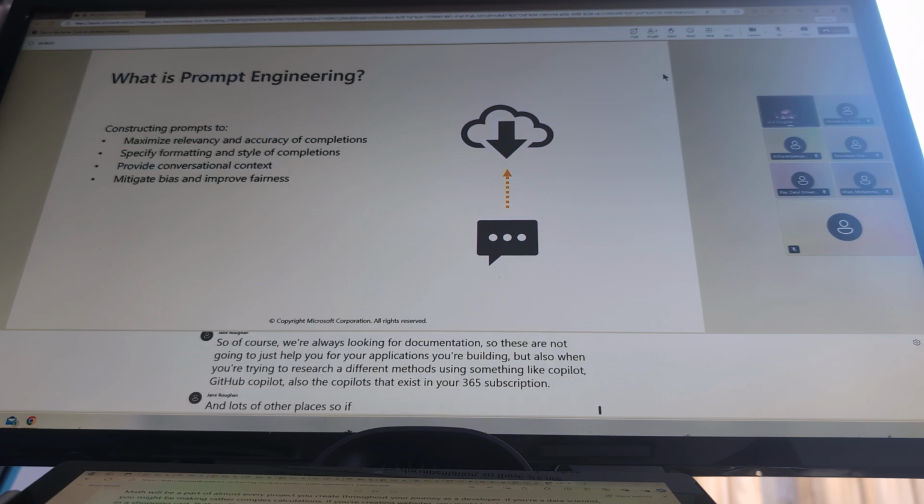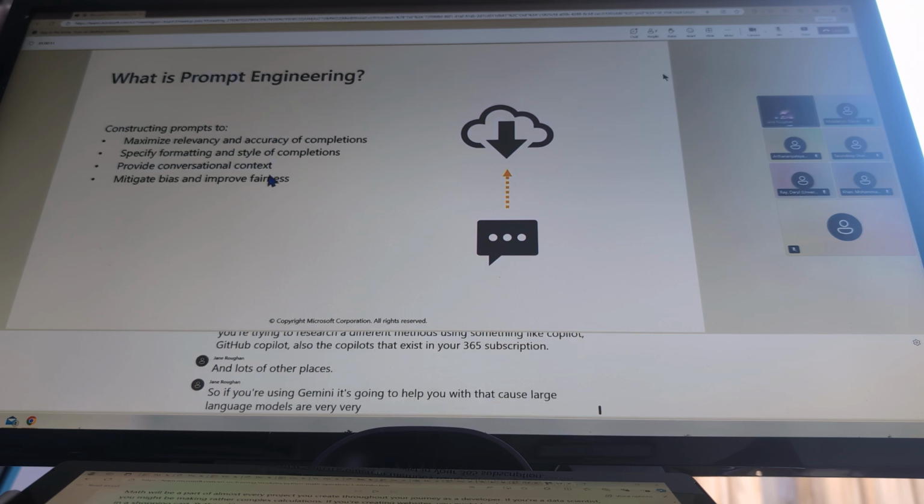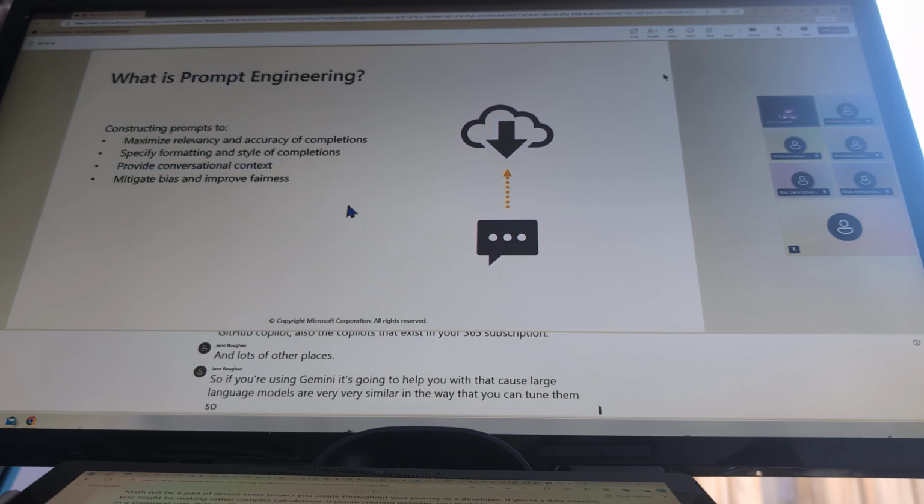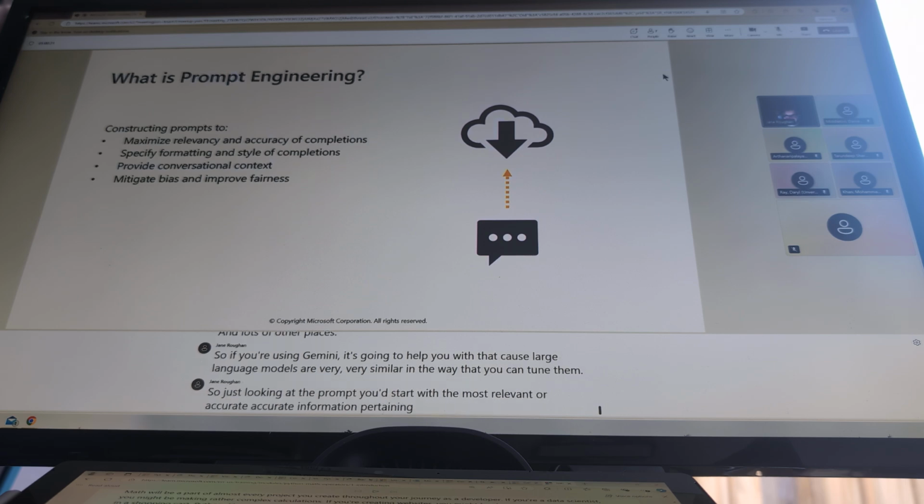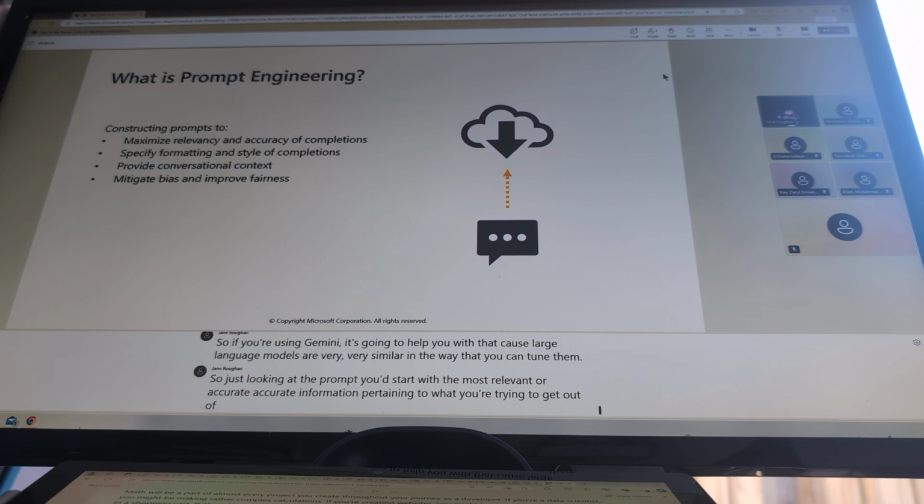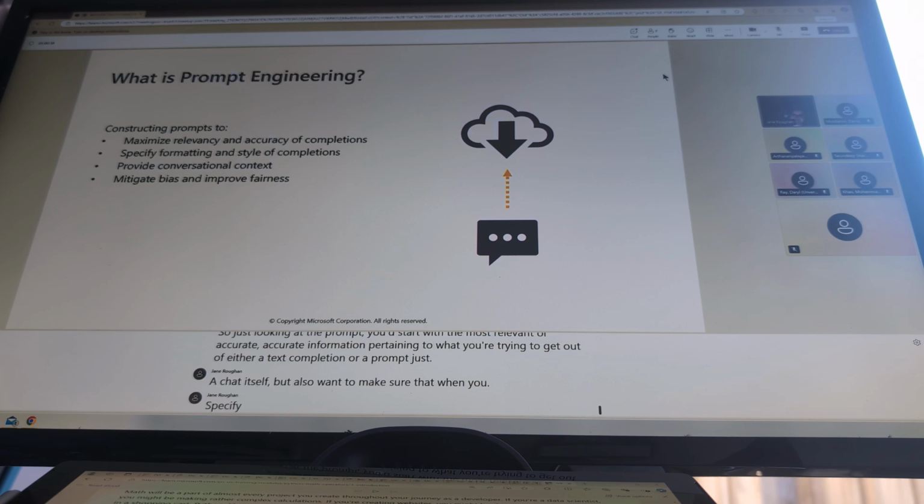So if you're using Gemini, it's going to help you with that, because large language models are very, very similar in the way that you can tune them. So just looking at the prompt, you'd start with the most relevant or accurate information pertaining to what you're trying to get out of either a text completion or a prompt, just a chat itself. But you also want to make sure that when you specify you want it in a particular format, that does bring it back in that particular format.